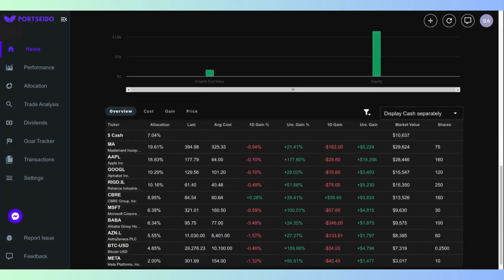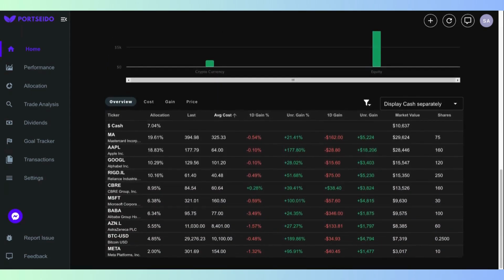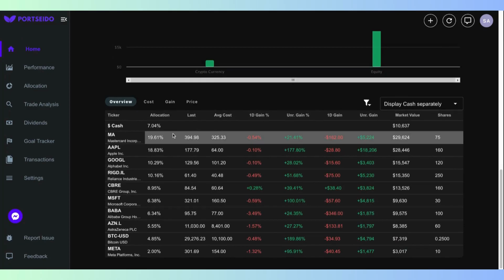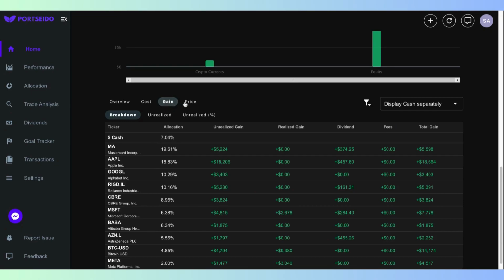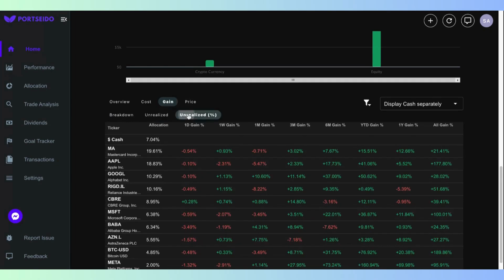And the last part of the homepage is the main holding table with all the information you need, from the location, current price, average cost, to gain. And you can click in the bar above to dig down further. We have many more useful pieces of information in this table. And that's pretty much it for the homepage.